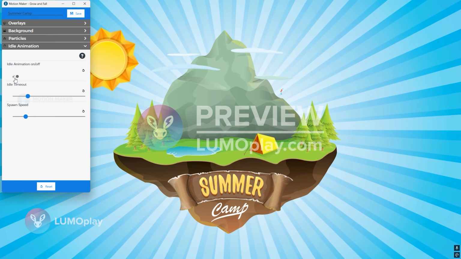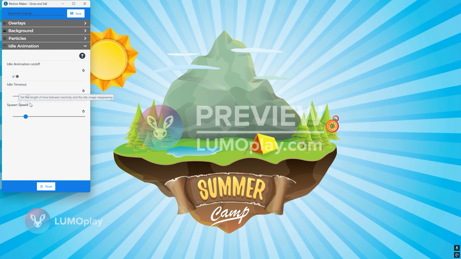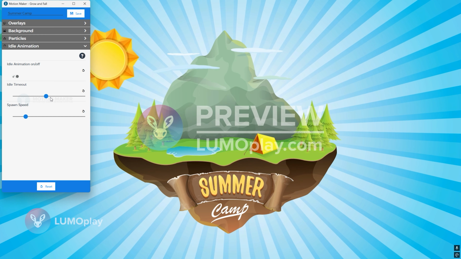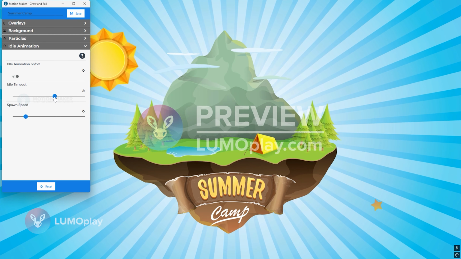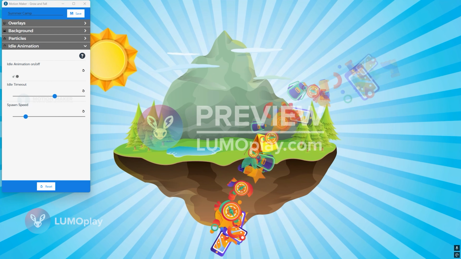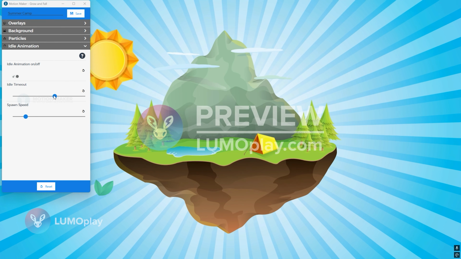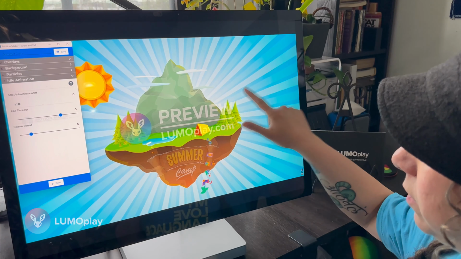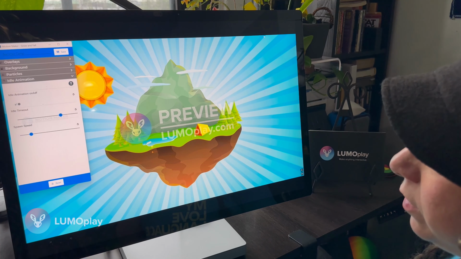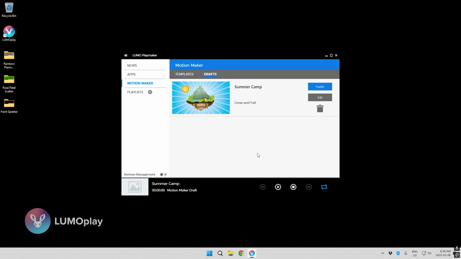You can also turn this on and off, and again, this also has a timeout, so this will only start after a certain period of inactivity. So if you turn that up a bit, these particles are not going to appear for a little while after motion has been detected. So I'm actually going to set that a little higher. There we go. So now I'm going to save my app, close this, and it will show up in my drafts.